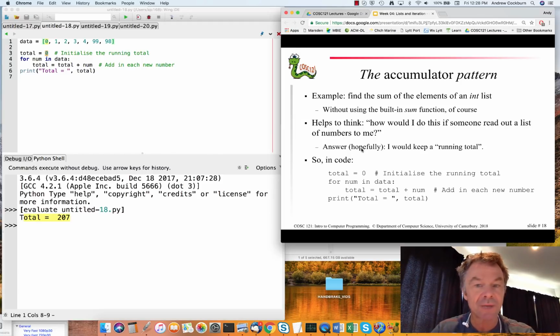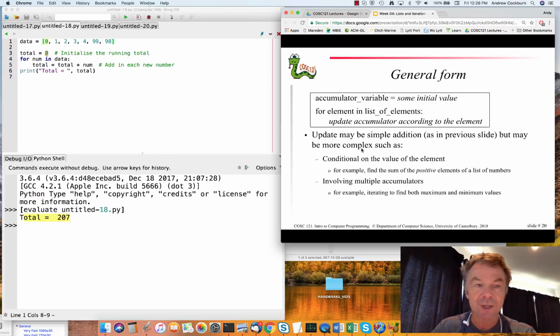So this is called the accumulator pattern, where a variable is used to keep a running total of the things that we've seen so far. The general form of the accumulator pattern is that some accumulator variable, like total in this example, has some initial value, and 0 is a sensible initial value for our running total. And then we say for element in some list of elements, update the accumulator variable according to that element.